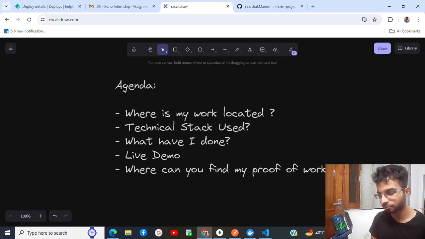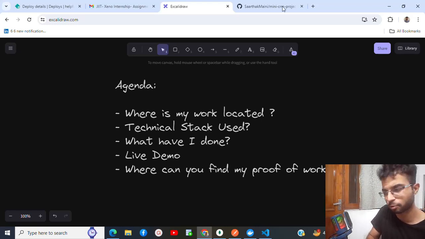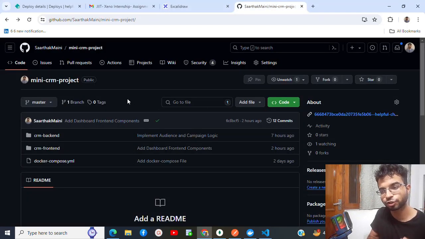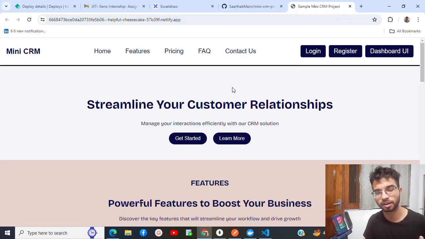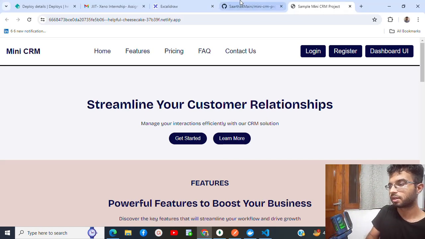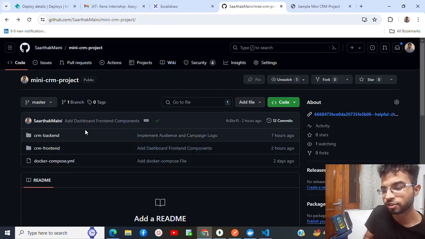So, firstly, where is my work located? Where is my project located? I would have shared this GitHub link, Sarthak Maini / mini CRM project, where all of my code is there. And along with that, I have also linked the front end deployment for the React app which I have made. So let's start with the repository.